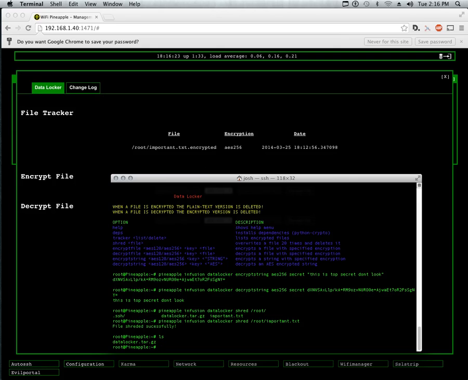But yeah, so that's data locker version 1.0 is out in the Pineapple Bar. Please go ahead and download it. Please give me feedback, suggestions, you know, bugs, whatever it is. And it'll probably be included in the next release of Data Locker.